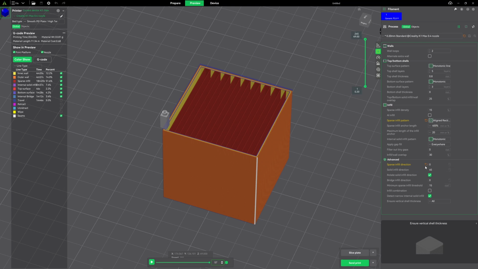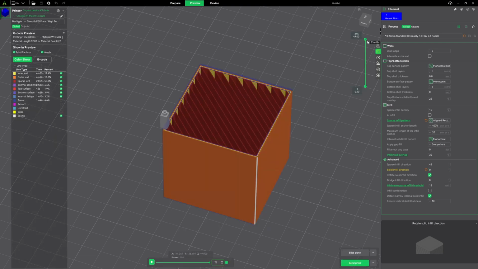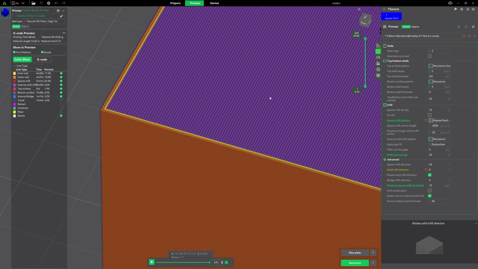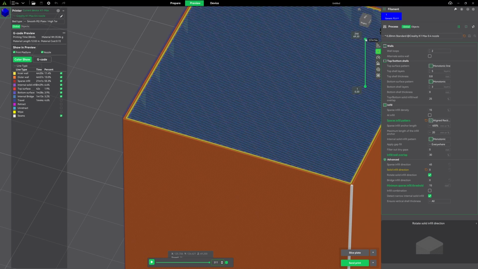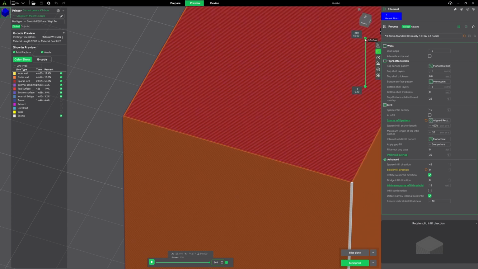Let's reset that. And now I'm going to go ahead and change my solid infill direction from 45 to 0. And let's reslice. Now we're not seeing anything yet because remember, the solid infill will be the purple. And you'll notice what it did up here. See how it's going straight up and down on the print. And it does alternate direction 90 degrees. But that's about it. So I'm going to change that back to 45.